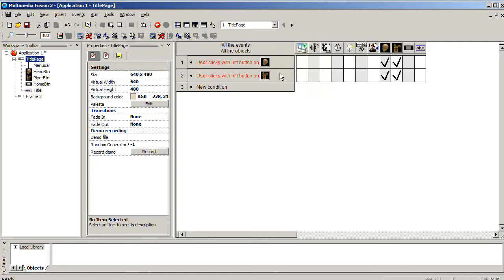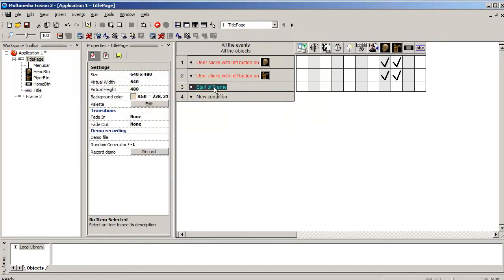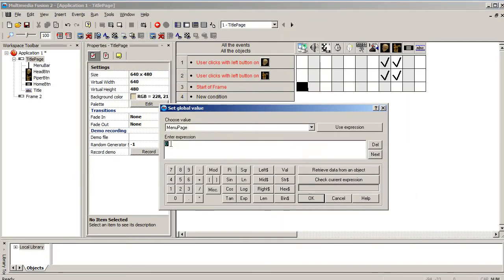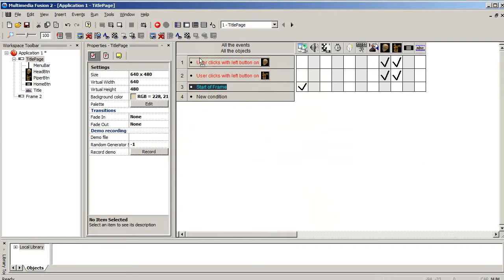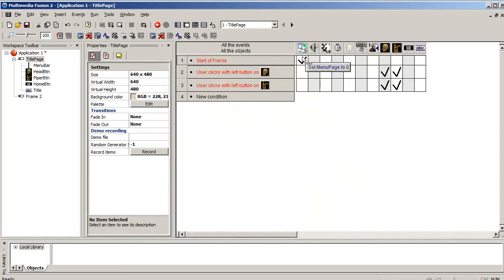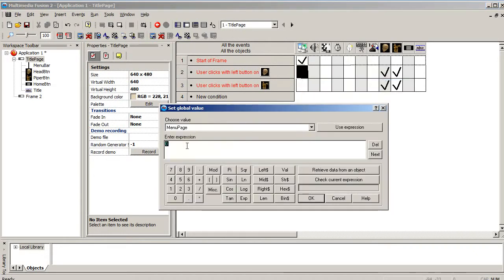Now back on my title page, and this is the event editor of the title page, I will set up a condition here at the start of the frame. I'm going to set this global value using change global value set, and choose menu page 0. I'm going to put that at the top of my event list, so it executes first, which it should do anyway. So I'm setting that to 0, and then I'm going to add that to this button click here. So I will say change the global value, set menu page to 1.